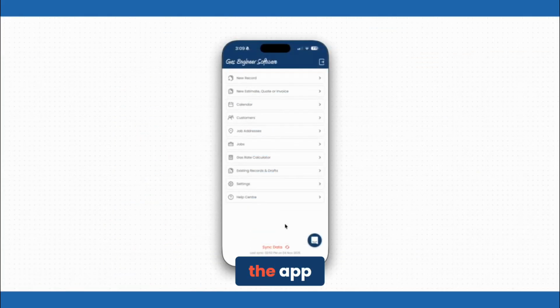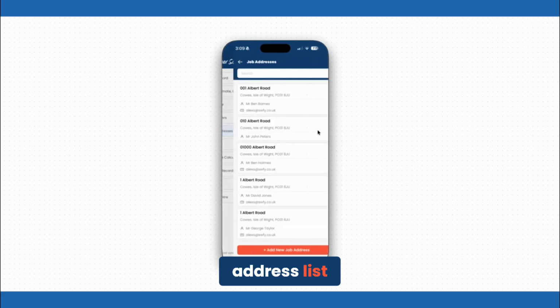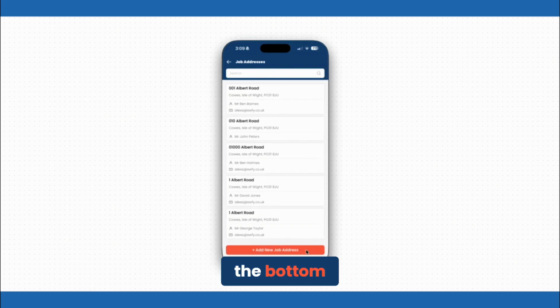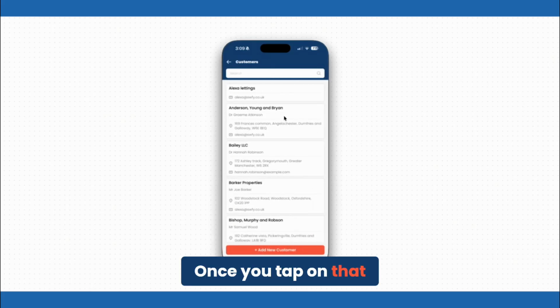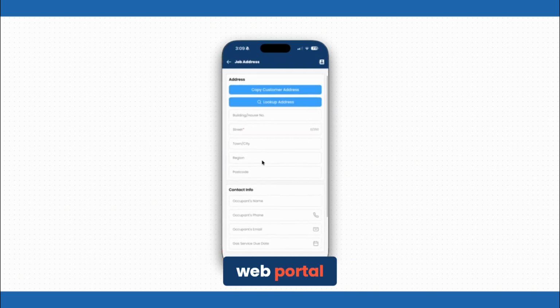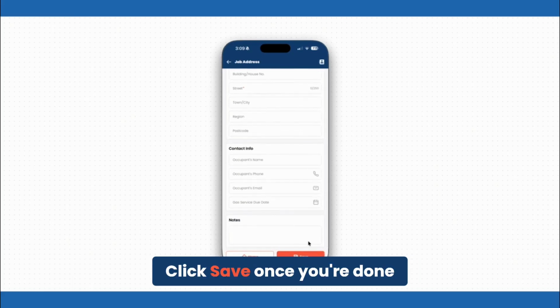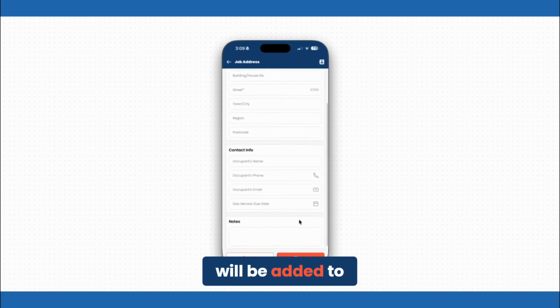So once you've opened up the app, there's two different ways you can easily do this on the mobile app. The first of which is just to simply go to your job address list and then click Add New Job Address at the bottom. Once you tap on that, you'll be prompted to select which customer the job address is for. You can simply search for their name. And then, just like on the web portal, you can fill out all the job address details here, including any necessary notes. Click Save once you're done, and that job address will be added to the customer.